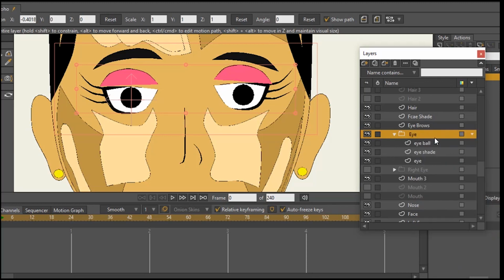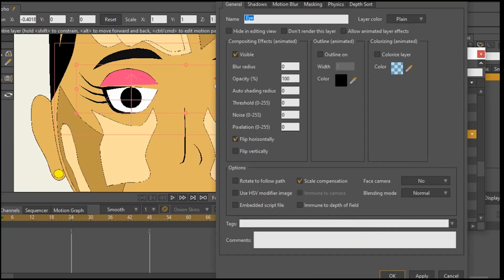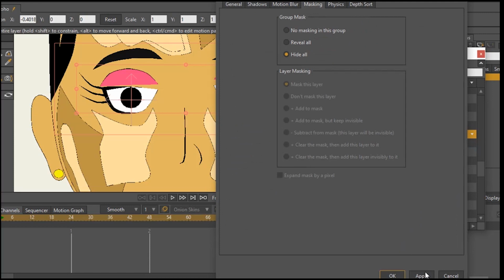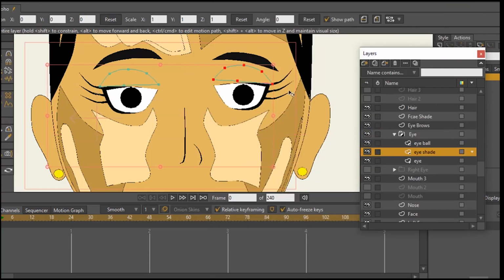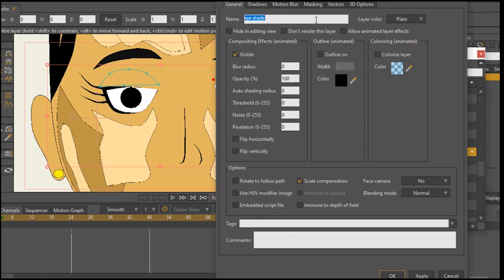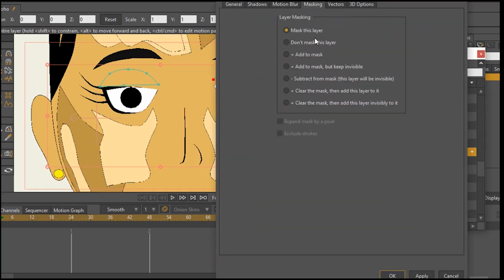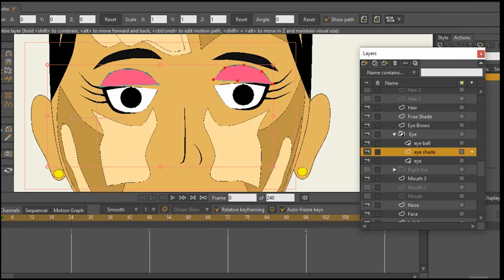All right. So now I'll double click here and I'll go to masking. I'll hide all. Then I'll apply and I'll click OK. So if you notice now the eye shade has disappeared. So I'll have to come to the eye shade, go to masking. I'll say don't mask this layer. I'll apply and I'll click OK. All right.